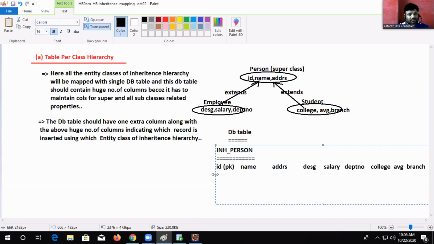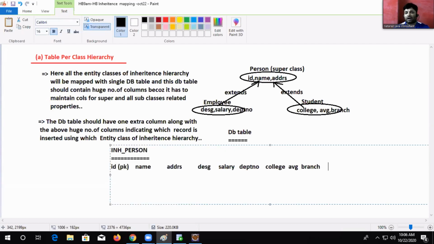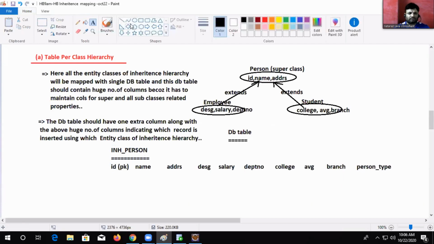Along with these columns, guys, you should also have one more column, any name that you have to configure explicitly, no doubt in that. Person underscore type. In the mapping file, you have to mention this is a special column, nothing but the discriminator column. For that column, no property, boss. Wait until I give a complete explanation. Focus.